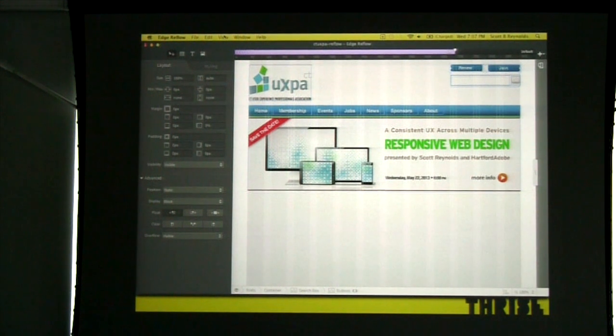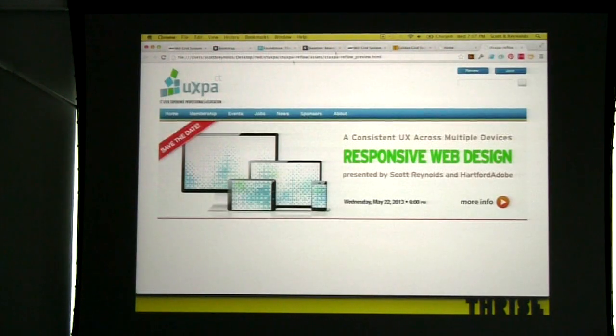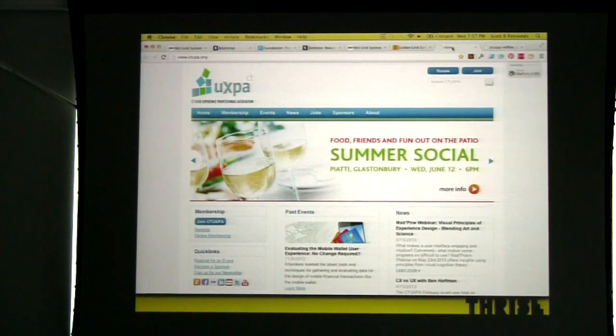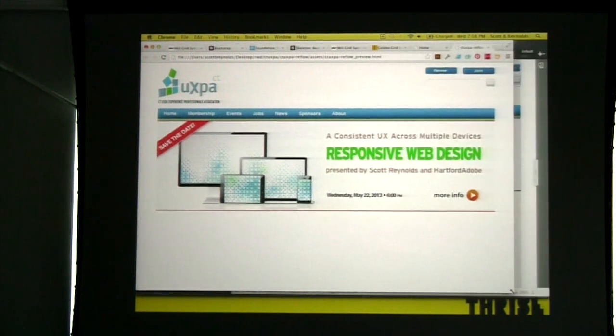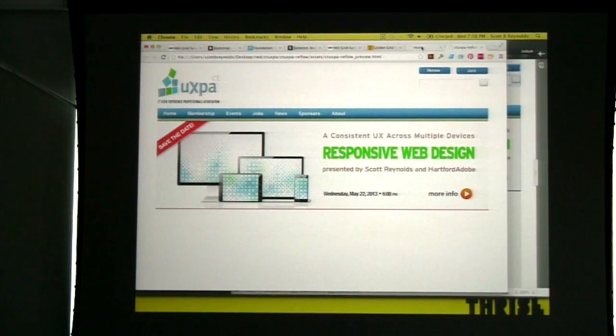And so at this point, what I can do is I can view it, and I can actually preview it in Chrome. So here's my version. This is the UXPA. So actually I jumped ahead because it's a little bit responsive, which you probably saw coming. But these look pretty similar. It's not perfect, but it's good enough for mocking it up.